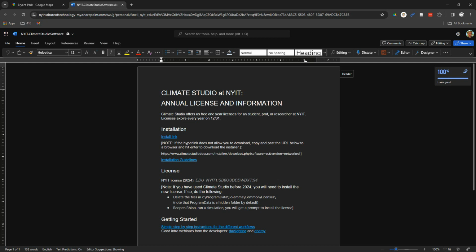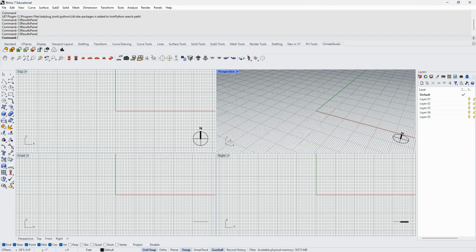Okay, so let's assume that you've installed it, and now let's set it up in Rhino. You'll see that there's a Climate Studio tab when you open up Rhino after installing it. This is one place you can access the tools that we'll learn a little bit about this semester, and we're going to be using Climate Studio in other semesters, so that's why I'm just getting you started on it.